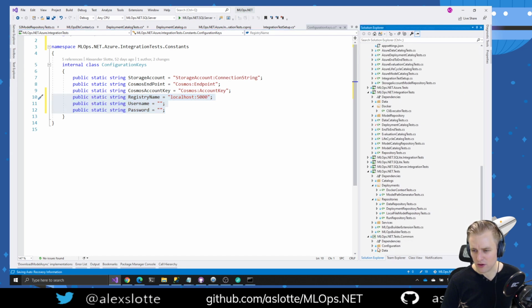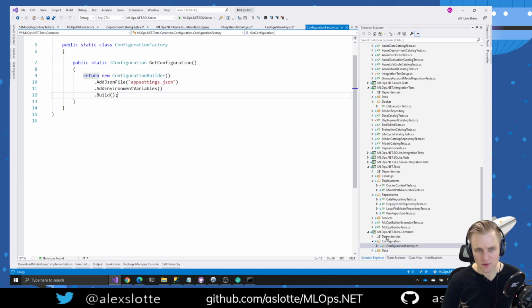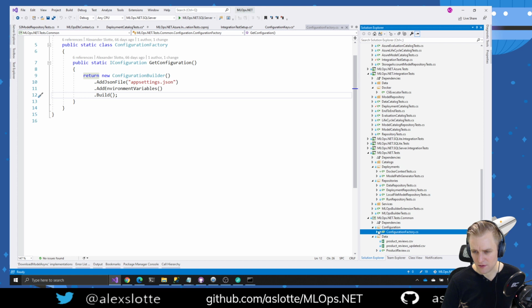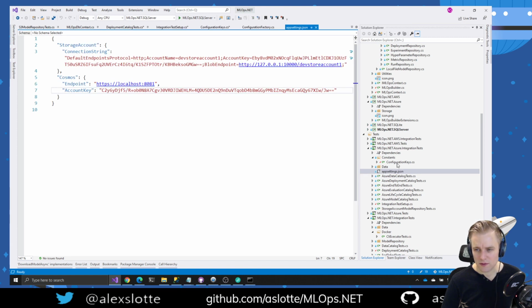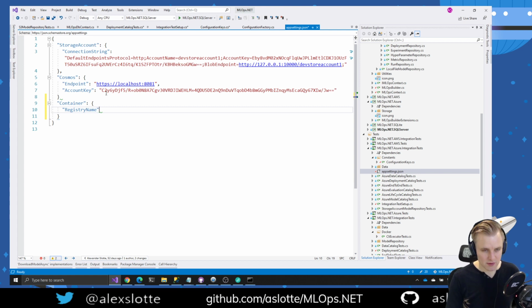And where's the common one here? Data. Okay. And we'll call this container. Add this here. So we have registry name. And I just realized I was doing something wrong before, and that's okay. Username. Made that empty. Password. Right. Let's go back and fix whatever I was doing here.